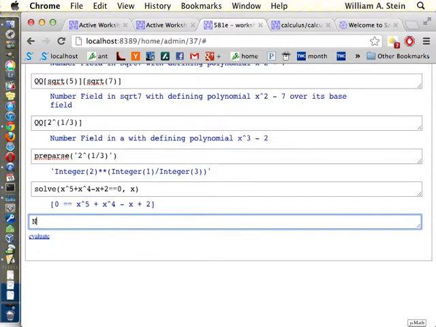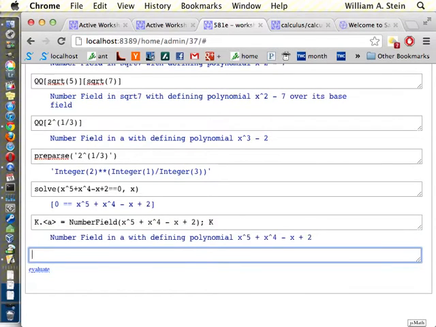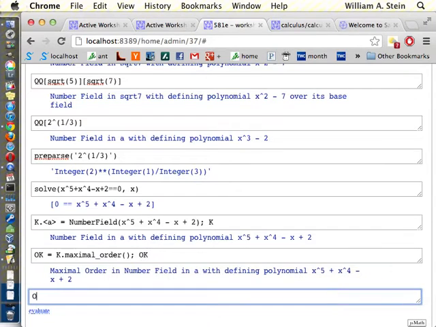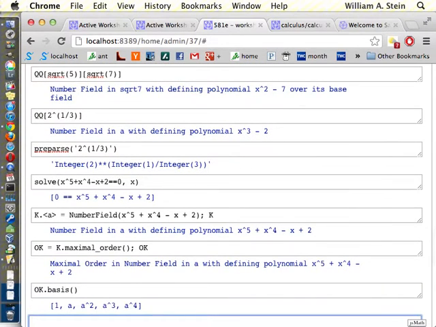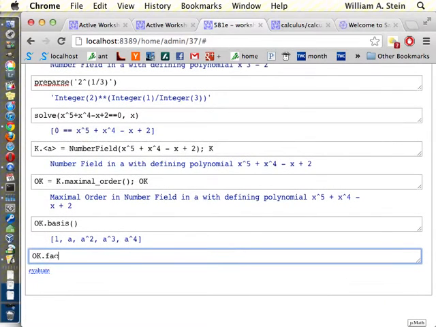So to construct this number field, you do number field x to the fifth plus x to the fourth, and this is what you surely already know how to do, plus 2. And you give it a name, and that gives you this number field. And again, you can do things like k dot maximal order, that gives you O sub k. And then OK dot basis will give you an explicit basis for the ring of integers of that field. And just illustrating things we've learned, so OK dot, I think, factor. Oh, it's actually k dot factor, apparently.